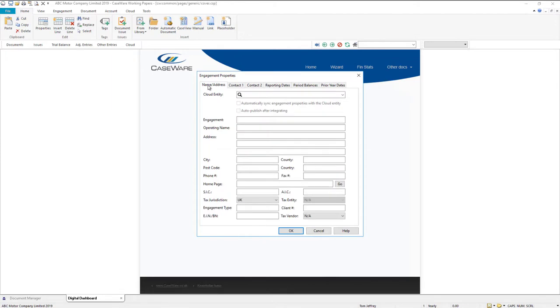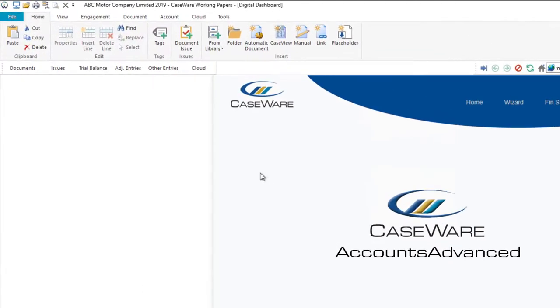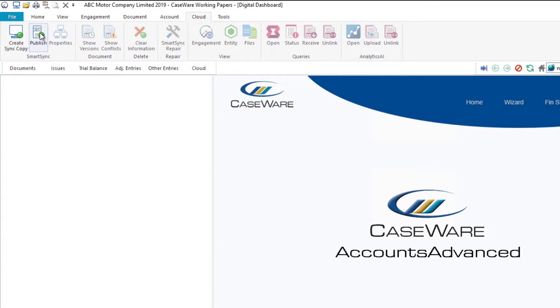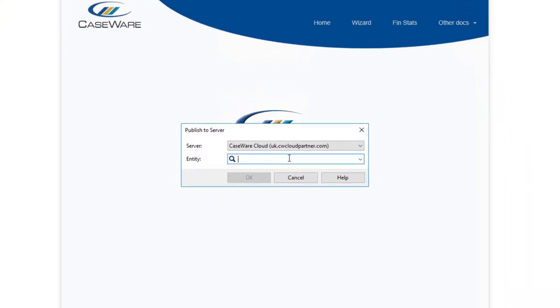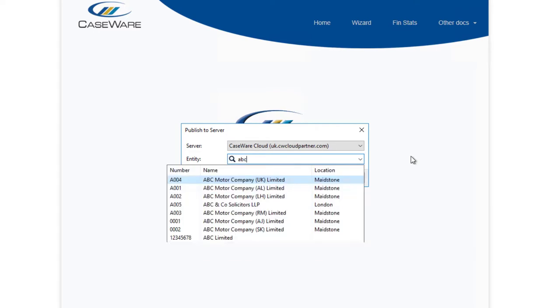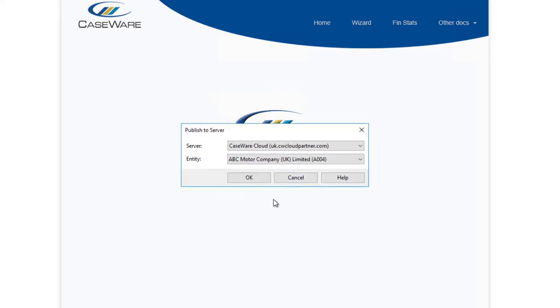select OK to save and close the engagement properties. Under the Cloud tab of the toolbar, select Publish, choose the relevant entity, and select OK.